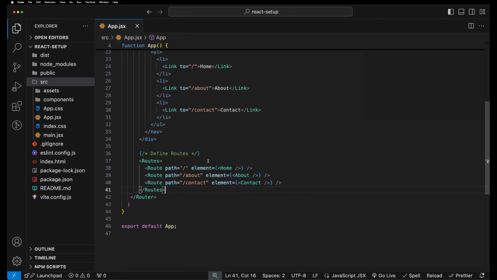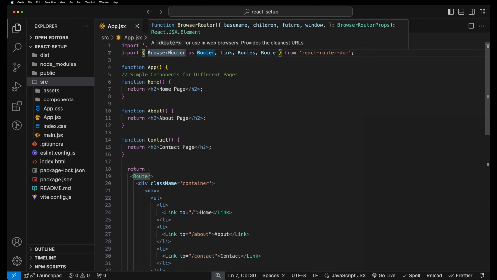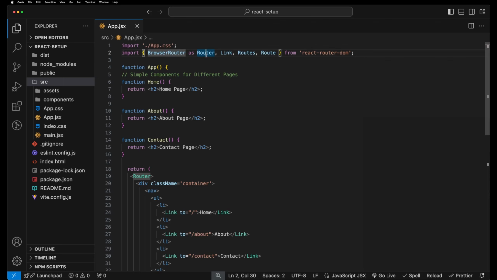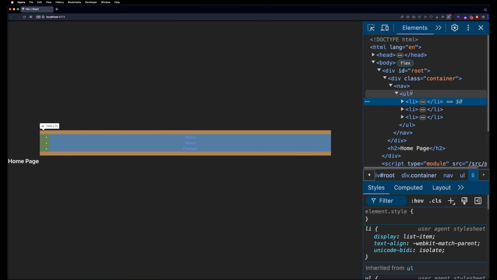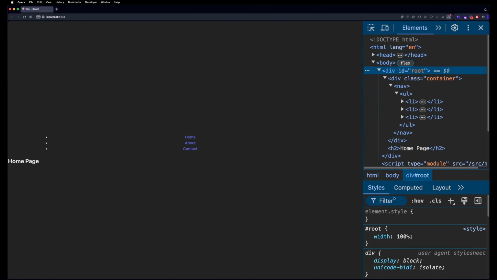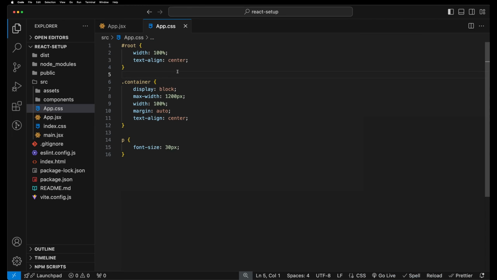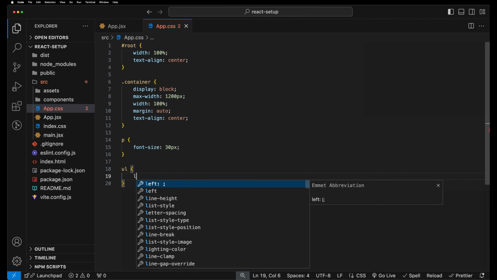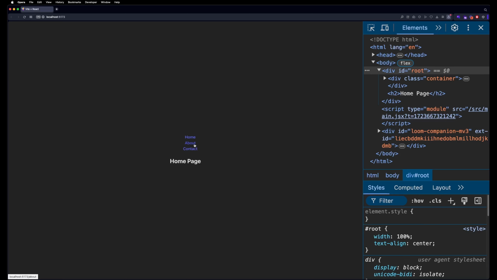Okay, let's go see how that looks. So one thing we forgot to do is just make sure that when we import this, we say browser router as router. This is just the convention for importing router in React. Okay. So there we go. So there are our different pages. Let's just make sure that this is all centered. So then root, we'll just put text align center. Okay. And I'll just put unordered list, list style type none. Okay. So this is our menu.